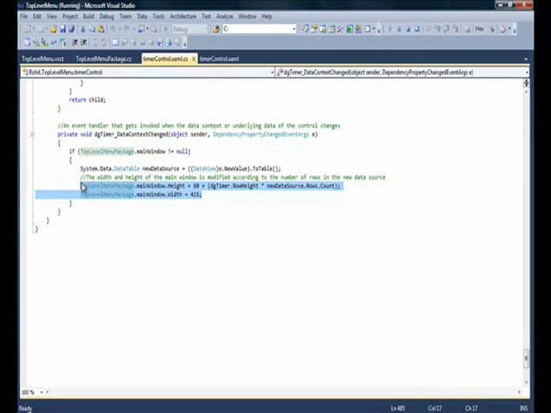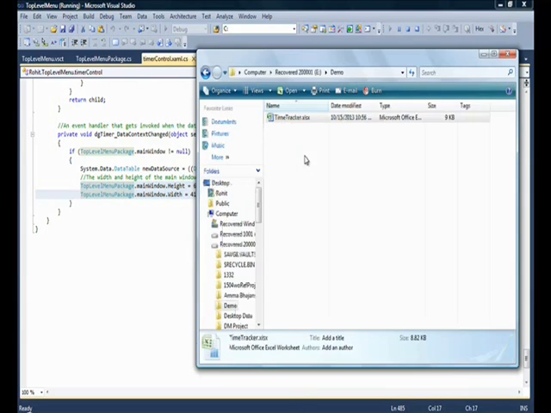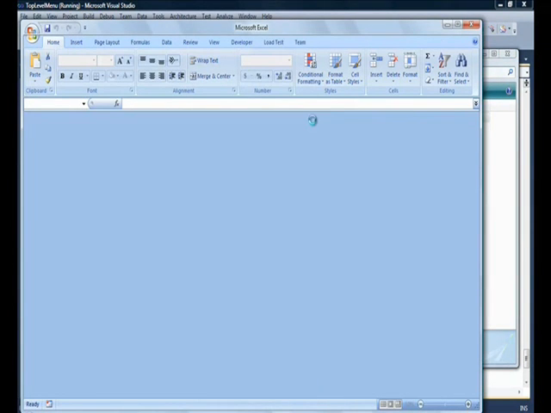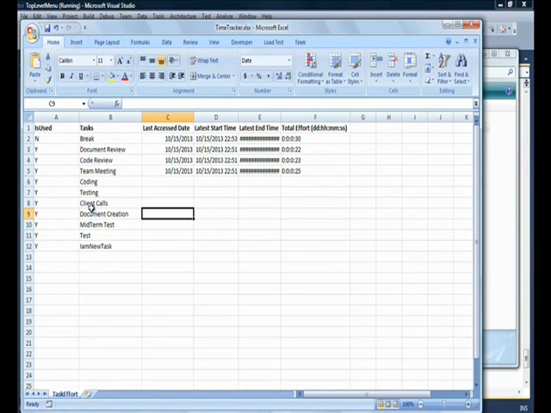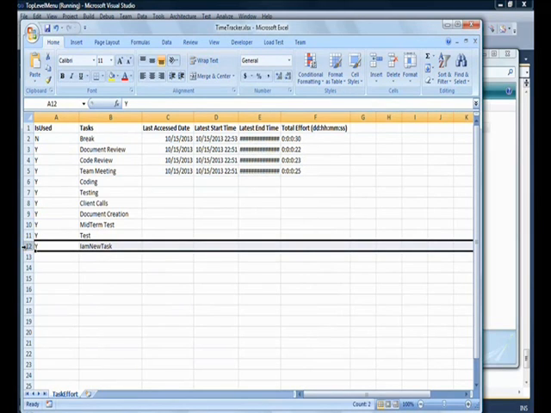Let's see the log file. Hopefully it should contain the new task. And as expected, it reflects the new task. And you can see that the new task is included as a new record in the log file, a complete record in the log file.